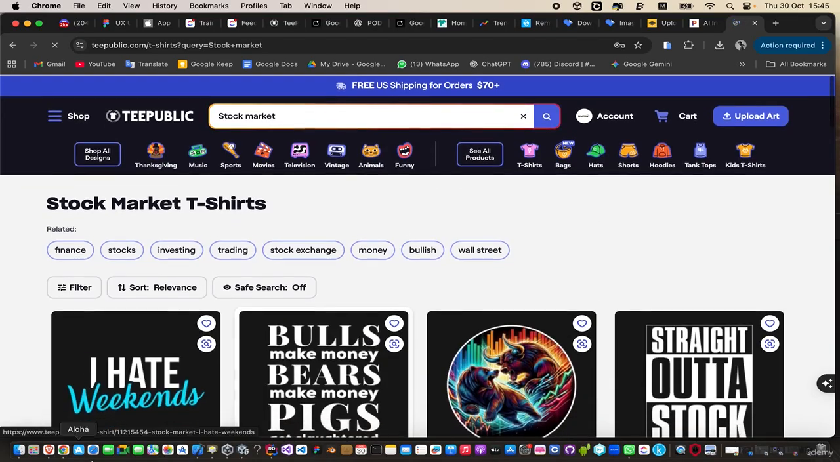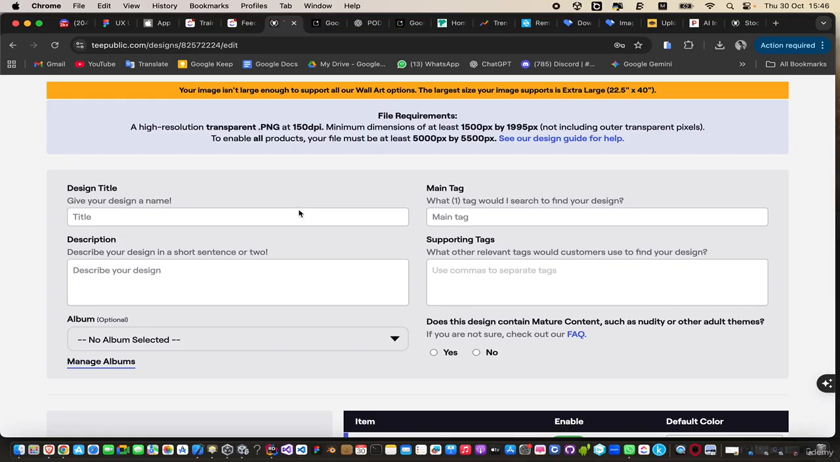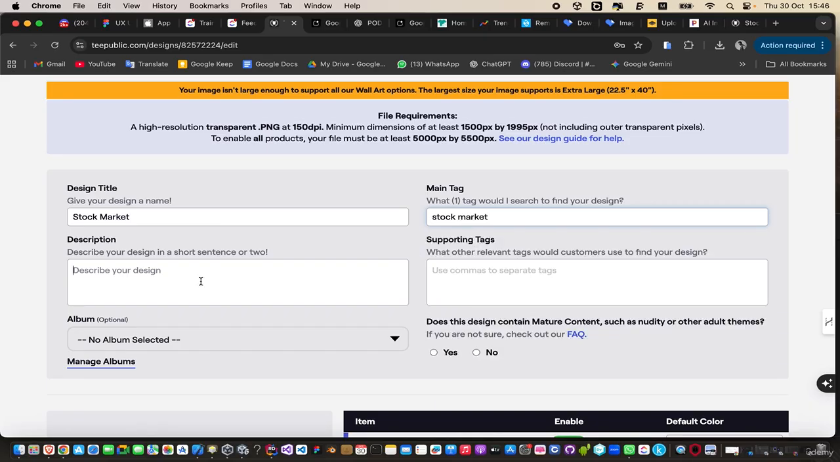So let's name our t-shirt stock market, because I think that would be much more appropriate. We'll make sure we pick a main tag of stock market. Also you can put t-shirts too, and anything else you want to put here about the stock market. So that's it. Then you can come here.